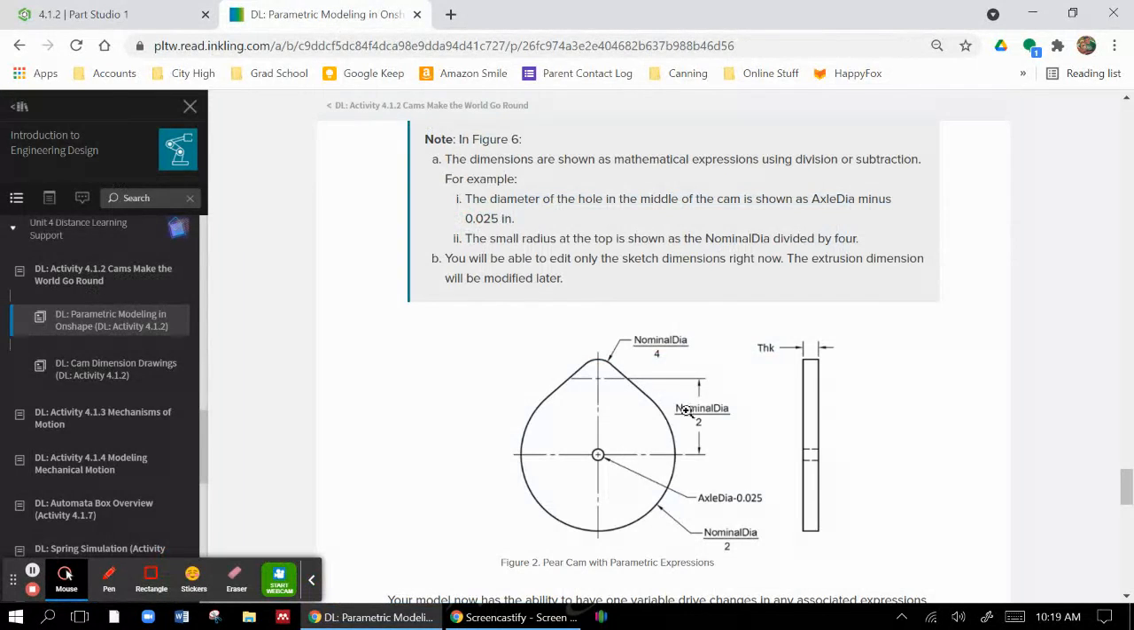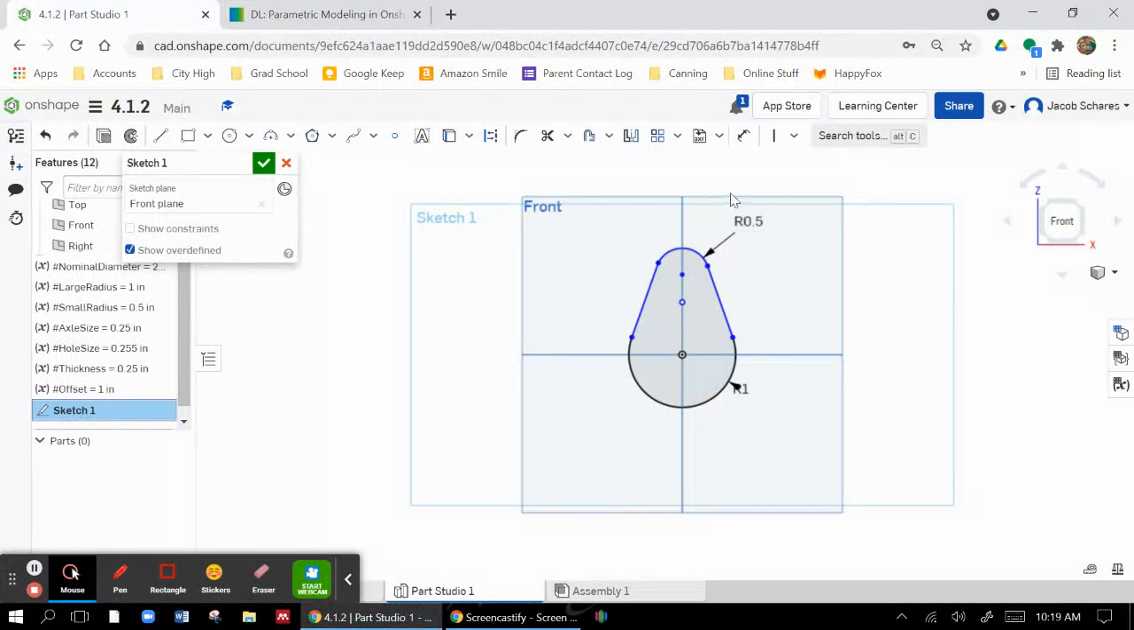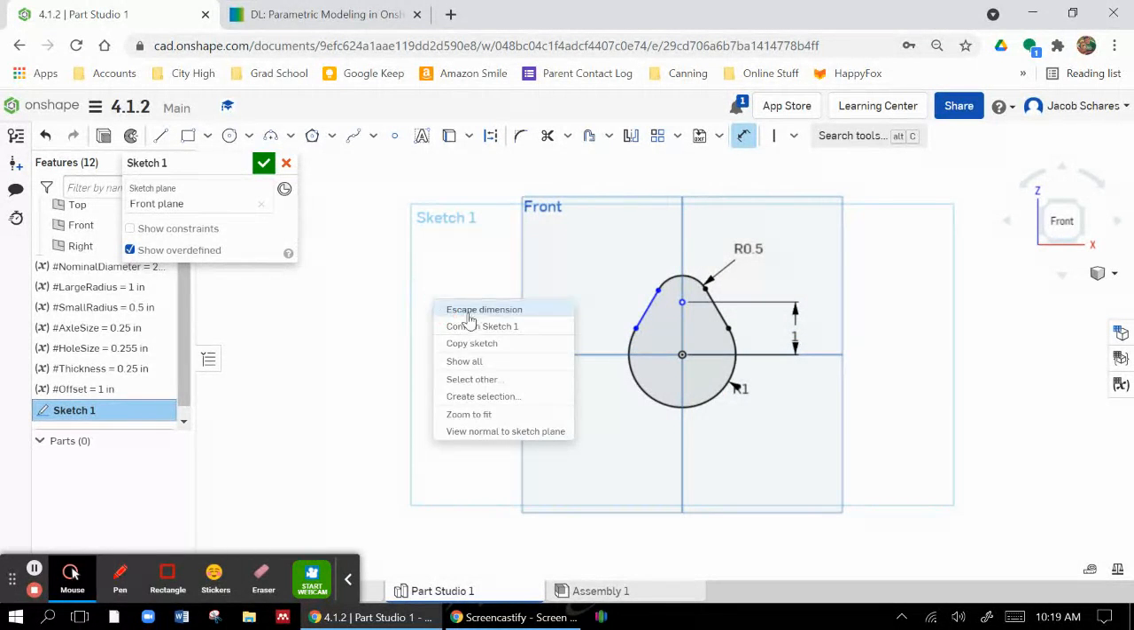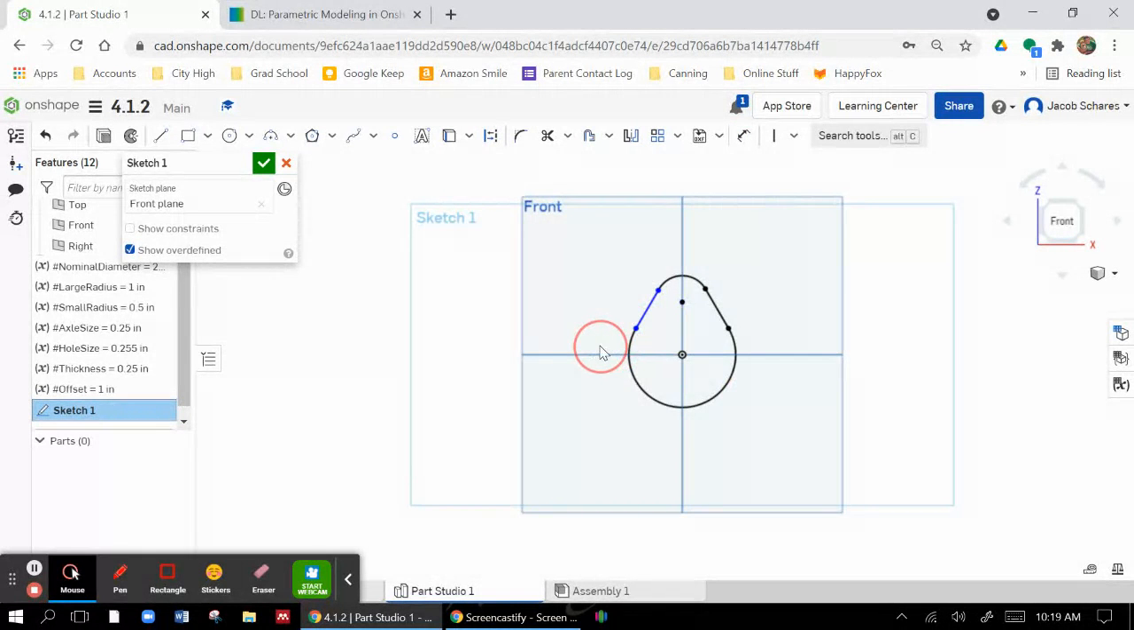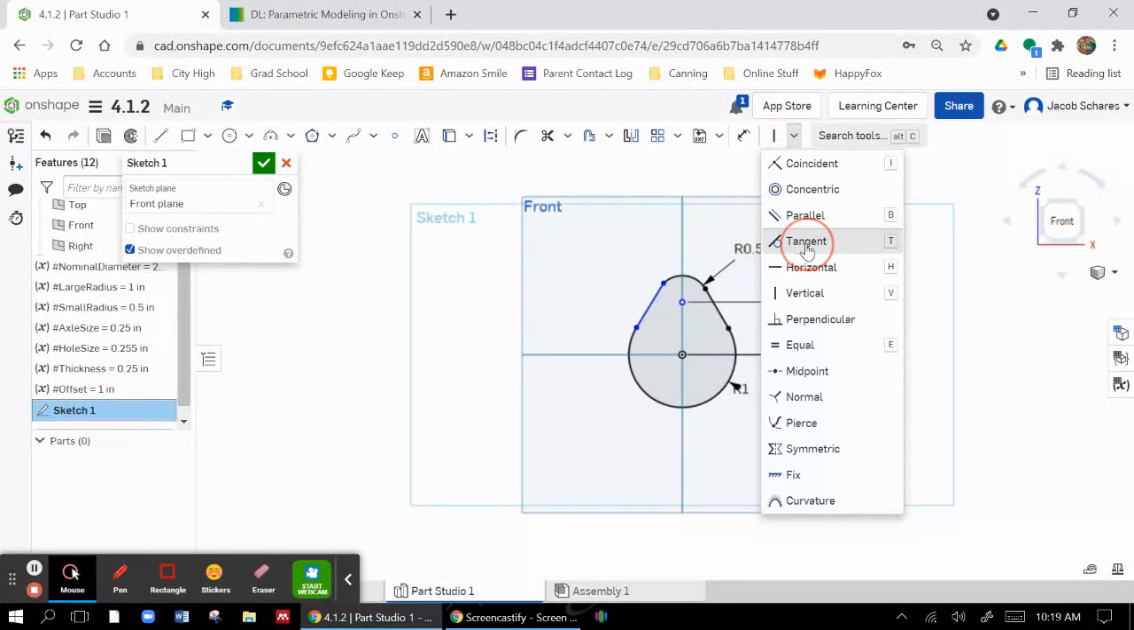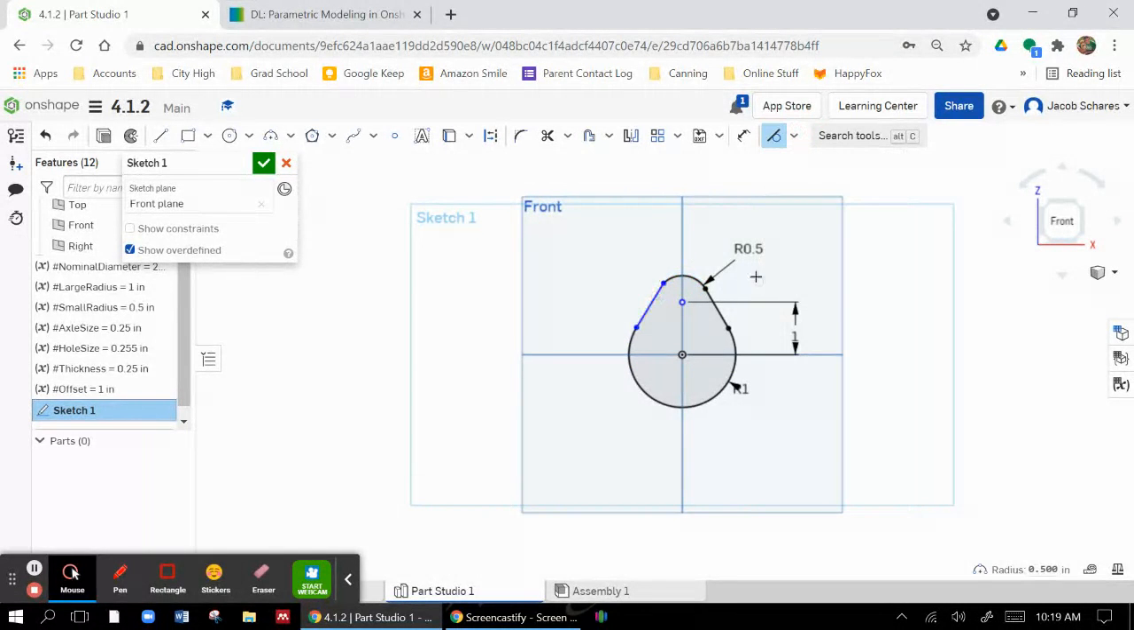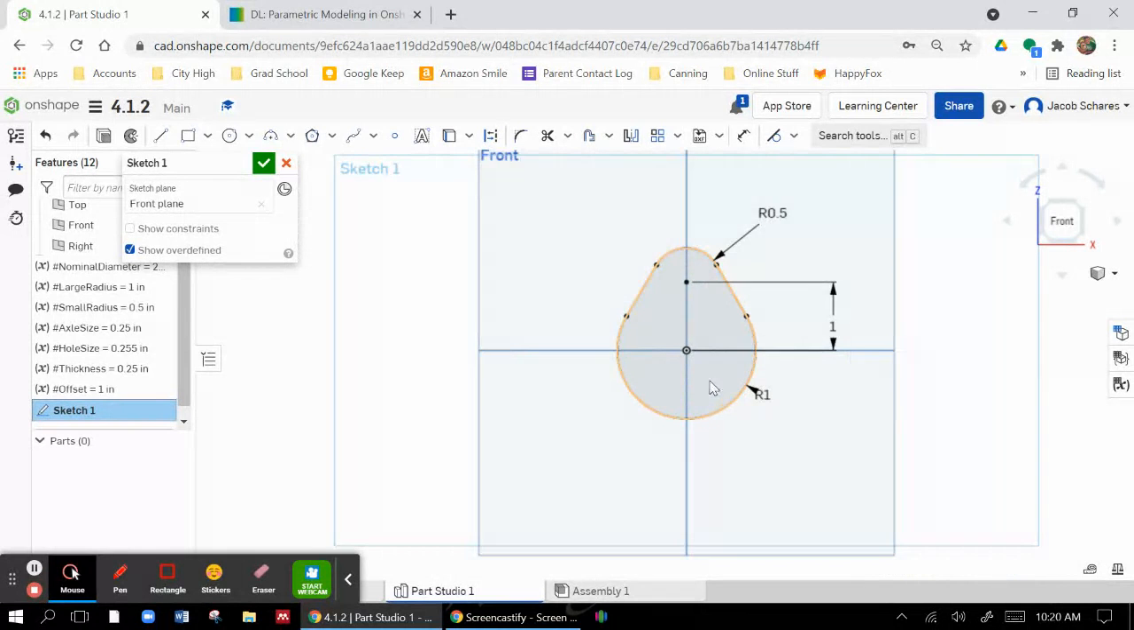Okay, then I got a couple more here. If you look at this picture, I've got to put that offset in. So that would be this distance from there to there. And again, I can put in offset. I've already defined my variables. I somehow missed another tangent. I don't know what's going on here. There we go. And then I'm not even sure what that thing's for. So we've got our pear shape generally constrained here.